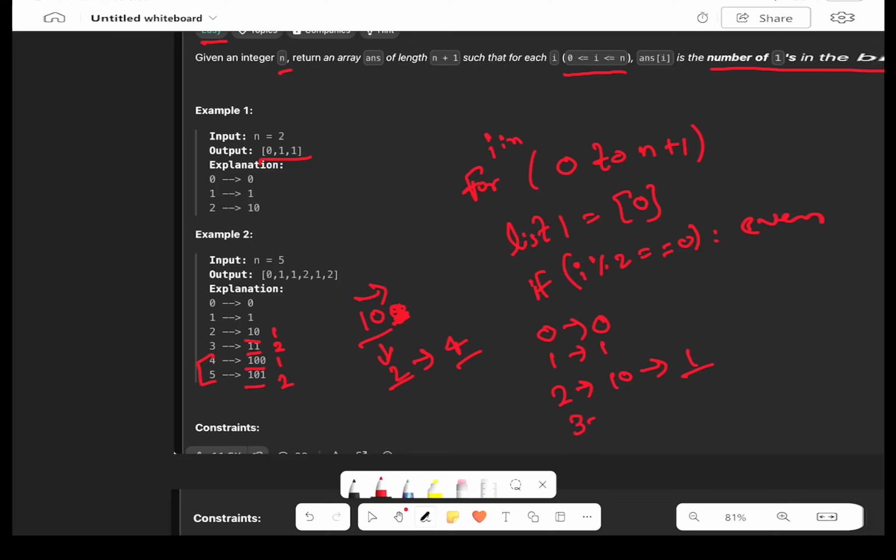For 3, if we have to find it, we also observe one more thing: an odd number is basically 1 plus the last even number. By this logic, 1 plus the even number 2, and 2 has one 1. So for 3, the answer will be 2, right? So if you can see here, for 3, the answer is 2.